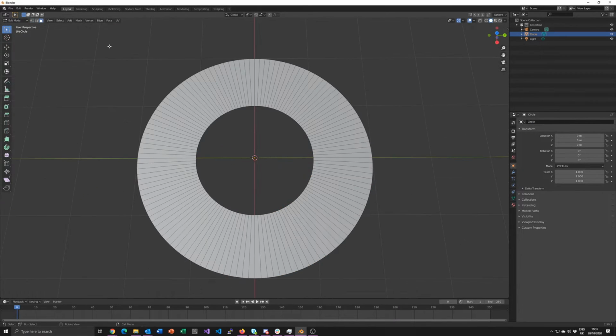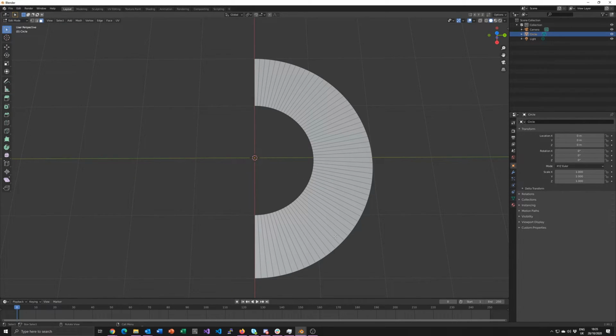Next, if you want to overcome the transparency problem that I've been showing in the video, you need to remove half of the ring. You can simply select the faces that you don't need and press X, then delete faces. And so you have half your ring.